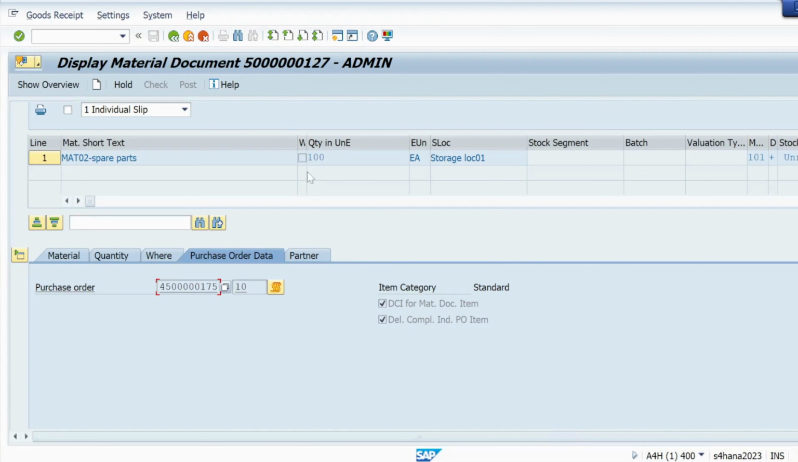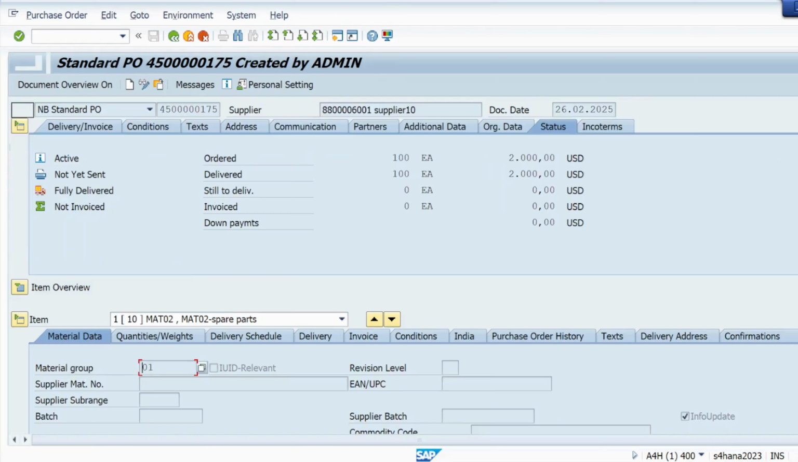One more thing here. In the purchase order itself, in the header tab, in status, once it's invoiced... here you can see still to be delivered is 0, delivered is 100, but invoiced is 0. Because we didn't do the invoice verification and we didn't post the invoice verification document. That's the reason it's showing 0 here. Once we do the invoice verification, it will also be updated, but right now it's showing 0.